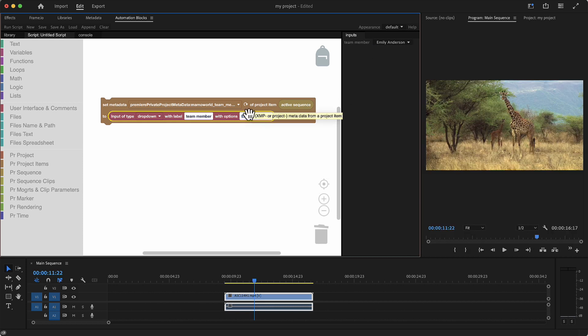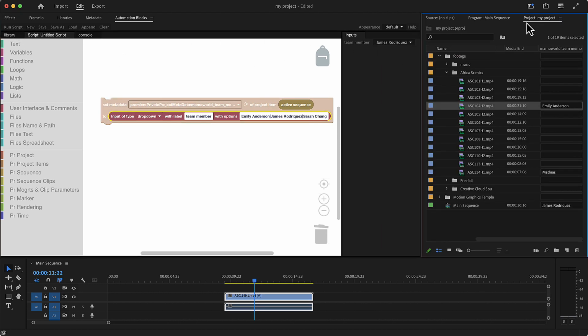Now let's say our team members are Emily Anderson, James Rodriguez, and Sarah Chang. And note that I separated the different options with such a vertical line here. Now we've got this nice drop-down here, and if I choose James Rodriguez and run our tool, you can see that James Rodriguez has been entered here. And if I go to Emily Anderson and run the tool, you can see this updates instantly.